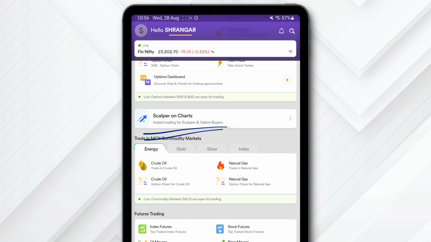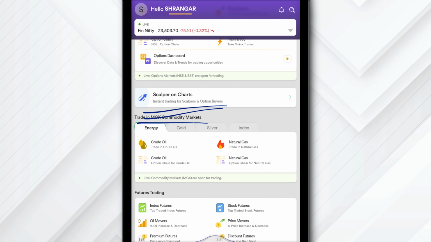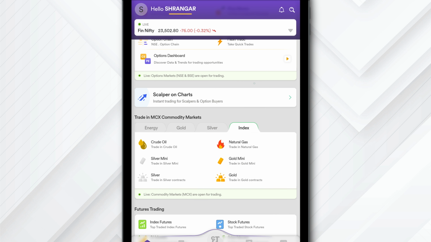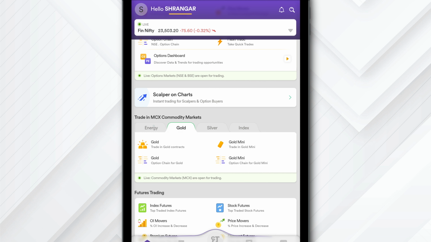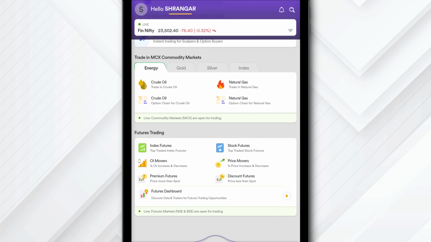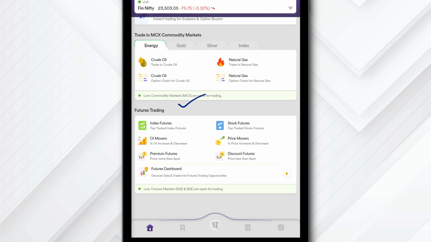You can also do scalping on Dhan charts, and then if you want to trade in commodities, you can do that as well. Currently we are in the energy tab, so we have crude oil and natural gas both. But if you want to trade in their indices, you have them over here in an index tab as well, where you can see crude oil, silver, mini silver, gold, mini gold, and natural gas as well. So that is all available here, very quick and easy to use. And then you have futures trading right here. So you have index futures, stock futures, OI movers, price movers, premium futures, discount futures, and futures dashboard right here.